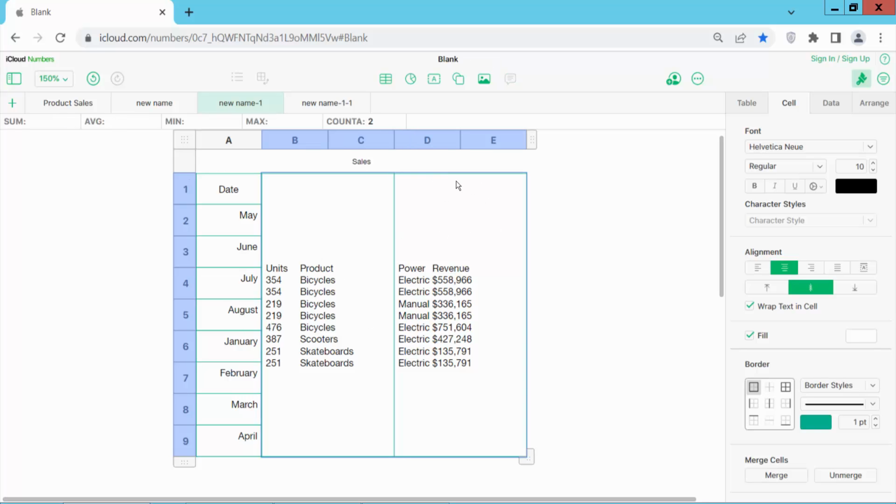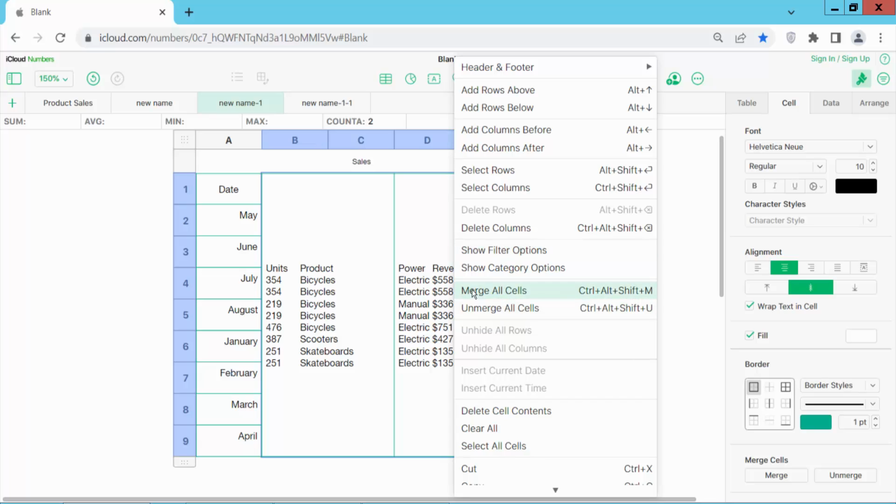Also, I'll merge these four columns. Here you will find this merge option. Also, you can click the right button and you can merge all cells.